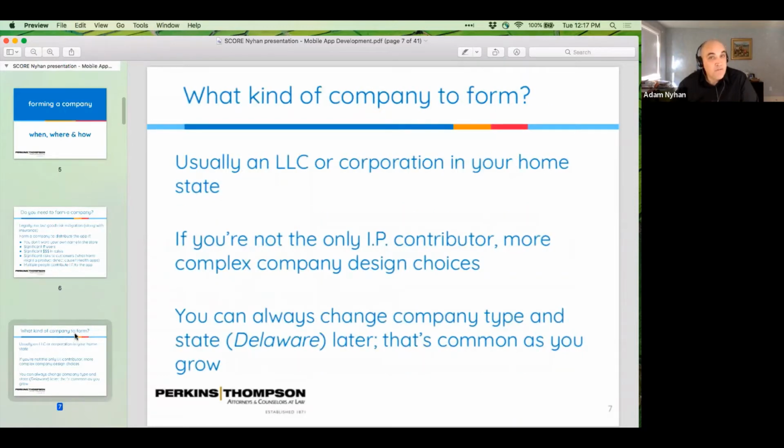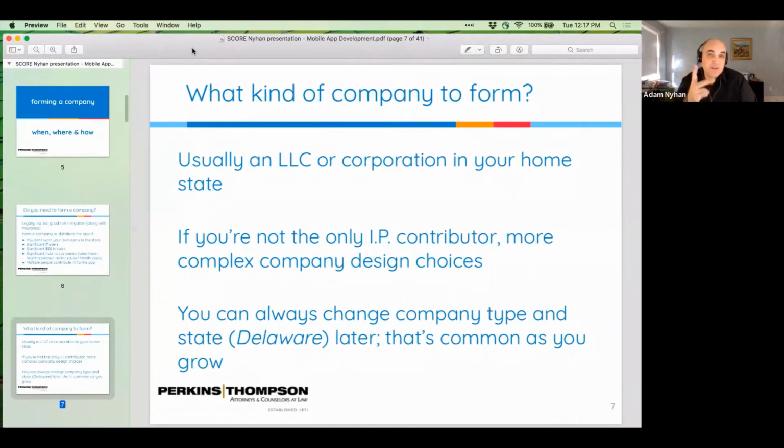What kind of company to form? Just real briefly, in the United States, there are a lot of types of business entities, benefit corporations, partnerships, et cetera. The only two that are really going to make sense for you if you're in the United States are an LLC, which is a limited liability company, or a corporation. In every state except for New York, an LLC is almost always going to be the right way to go if you're just one person creating an app and you want to have a company to protect your personal assets.